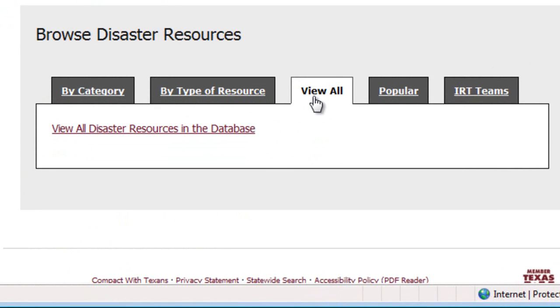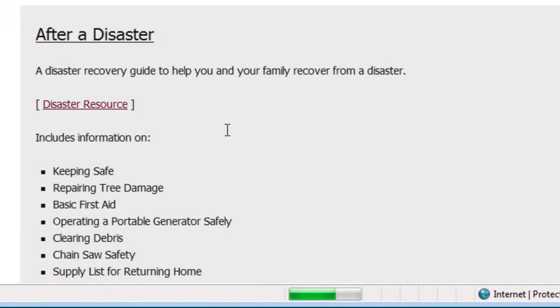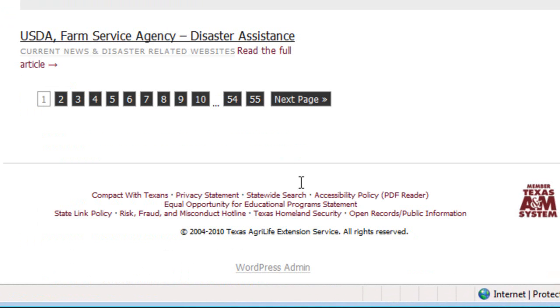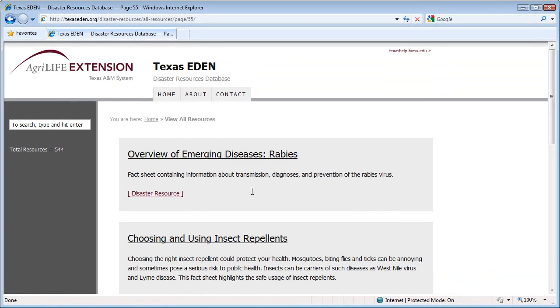Next is the View All tab. If you click this link, you will see all of the resources that are in the database. At this moment, when this video is recorded, there's about 540 resources, so there's a whole lot of resources to go through, 55 pages. But if you want to browse through everything, you can.